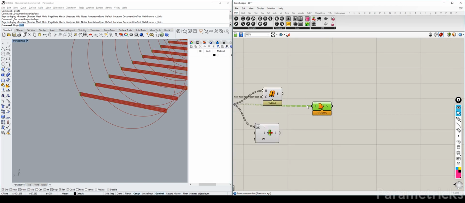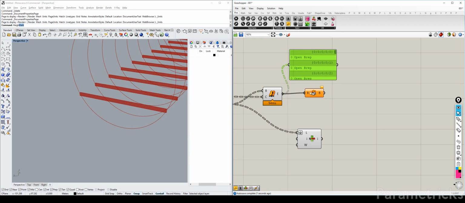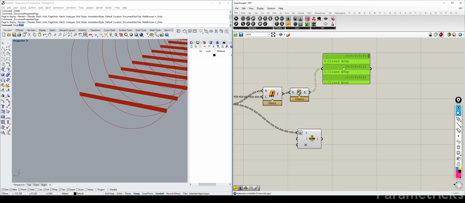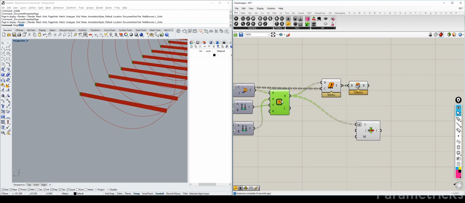And then what we can do, because this is a bit lighter to use, is these are still open poly surfaces, and we can just cap it, open BREP. Once we capped it, it becomes closed BREP. Closed BREP is always preferred if you can, so that's why we're using this step instead.